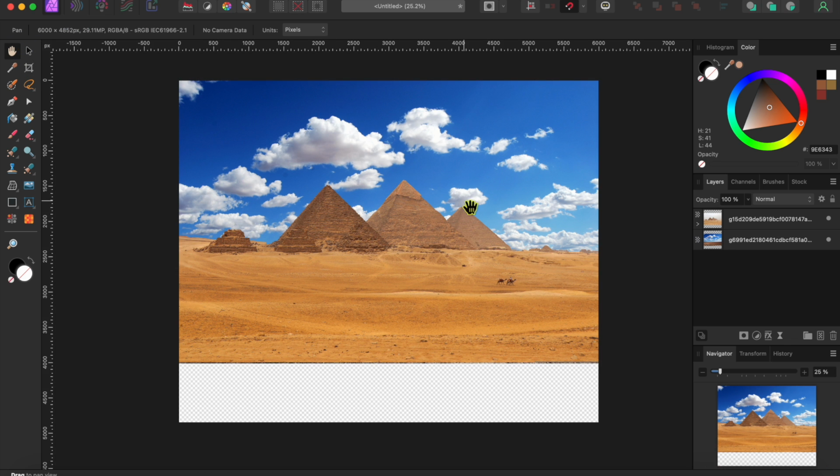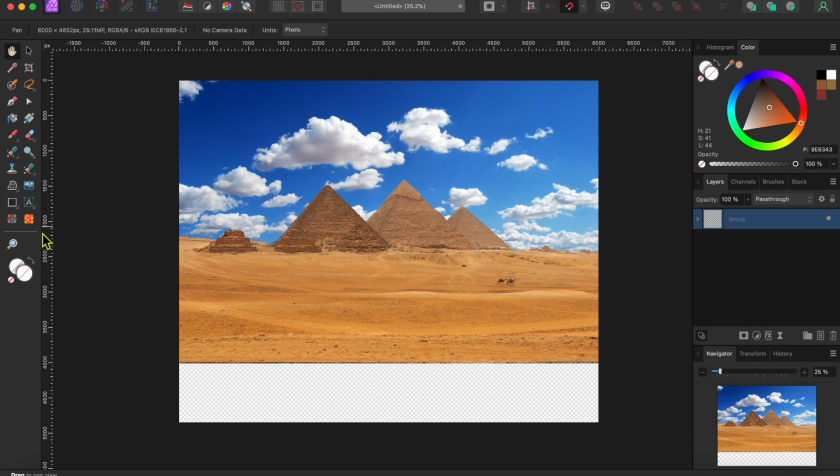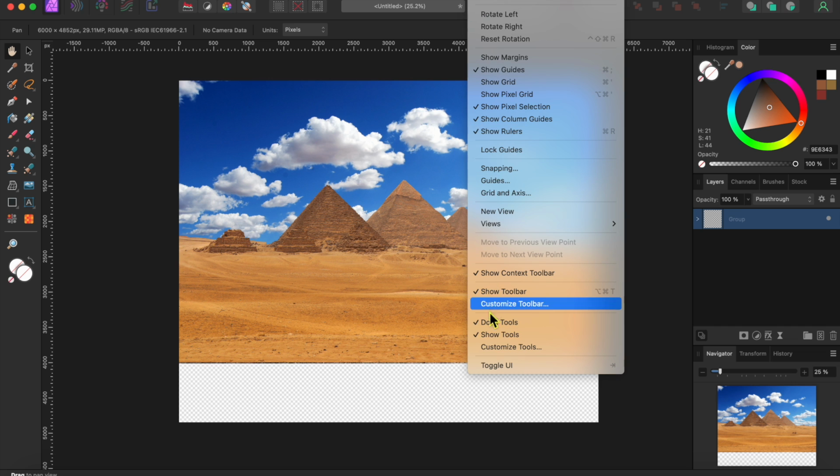Next, I'll select both the pyramid layer and the sky layer. Right-click on them and scroll down to Group Together. Okay, next, we're going to use the Mirror tool.